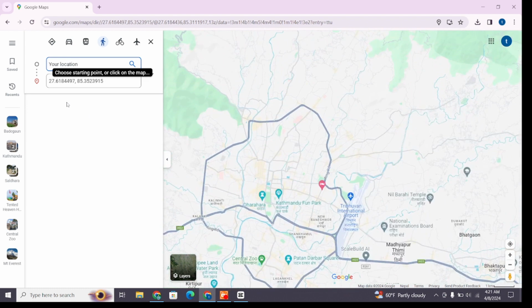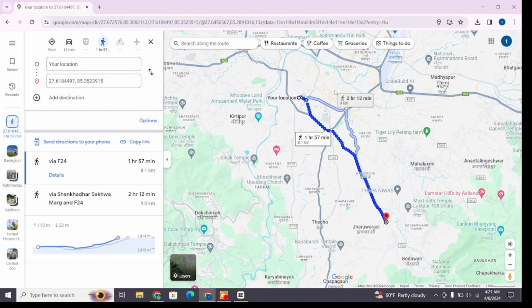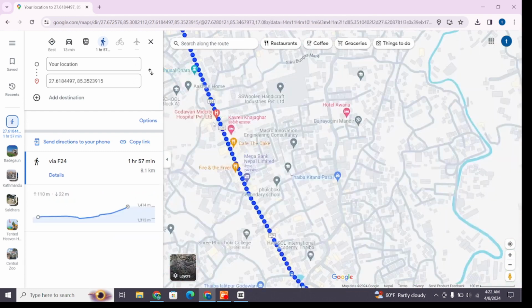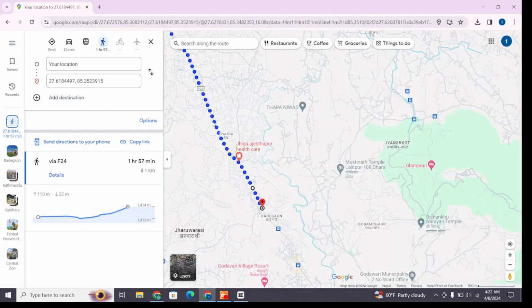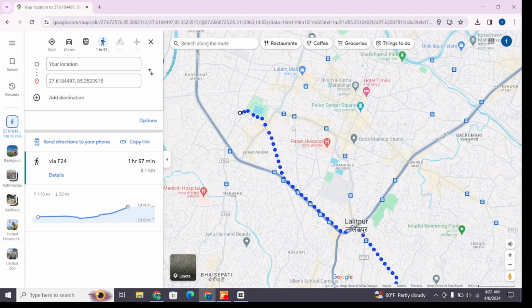You can also choose your location, and then at the right side you will see the map where you can see the walking directions. You can zoom it. This is the walking direction for your destination, or the map to reach your destination.